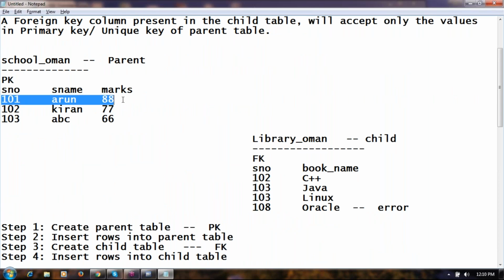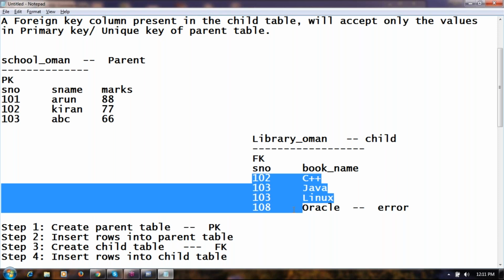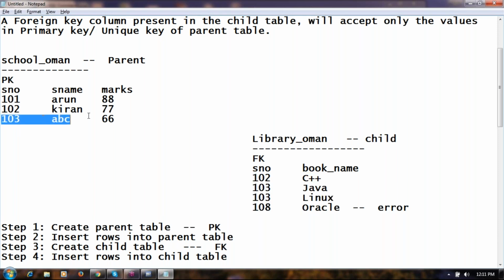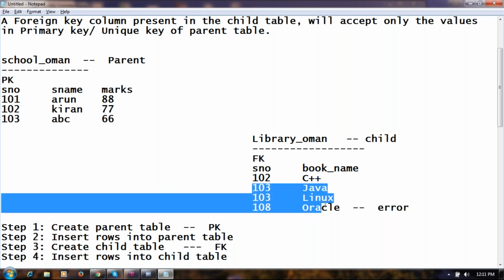First delete command is successful. Second delete command is giving you an error. You cannot delete the row from the parent table if the corresponding value exists in the child. Are you understanding how 101 is successfully deleted? Because there is no 101 value in the child table. Can I delete 103, Jamal? No, you cannot delete 103 because 103 is available in the child table. So very important point, we cannot delete the record from the parent table if the corresponding value exists in the child table.